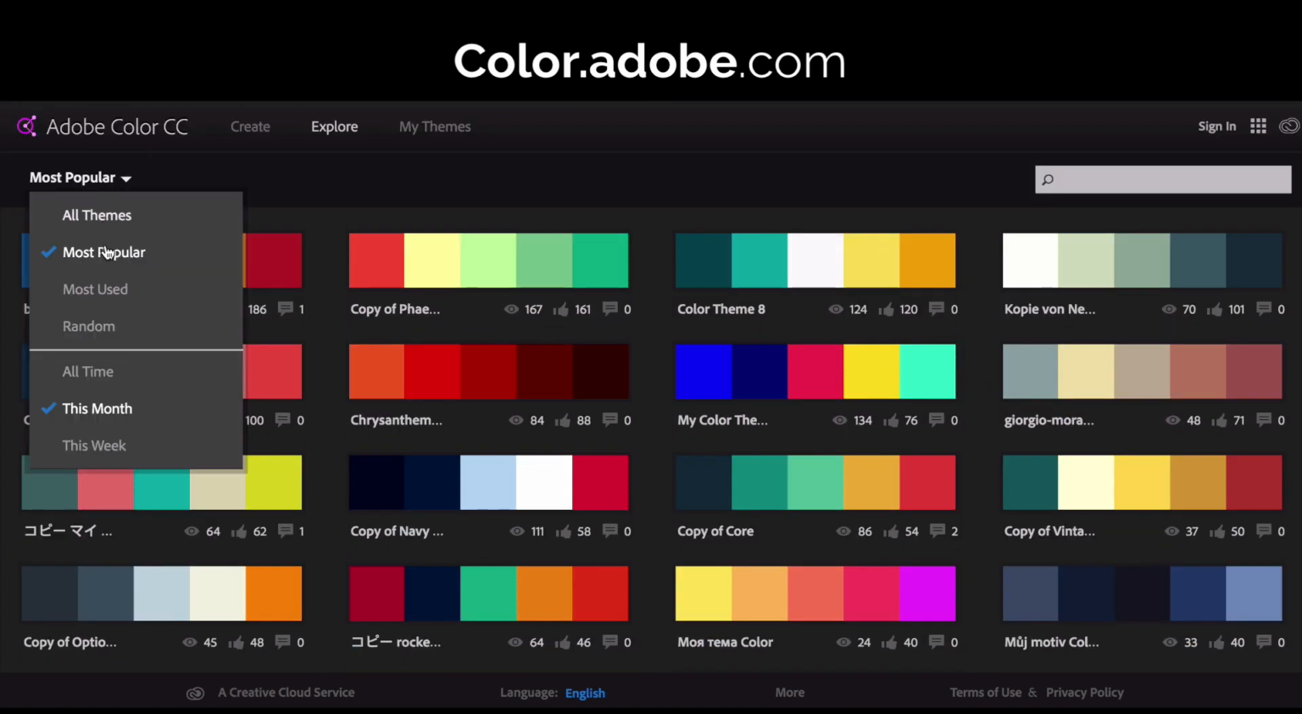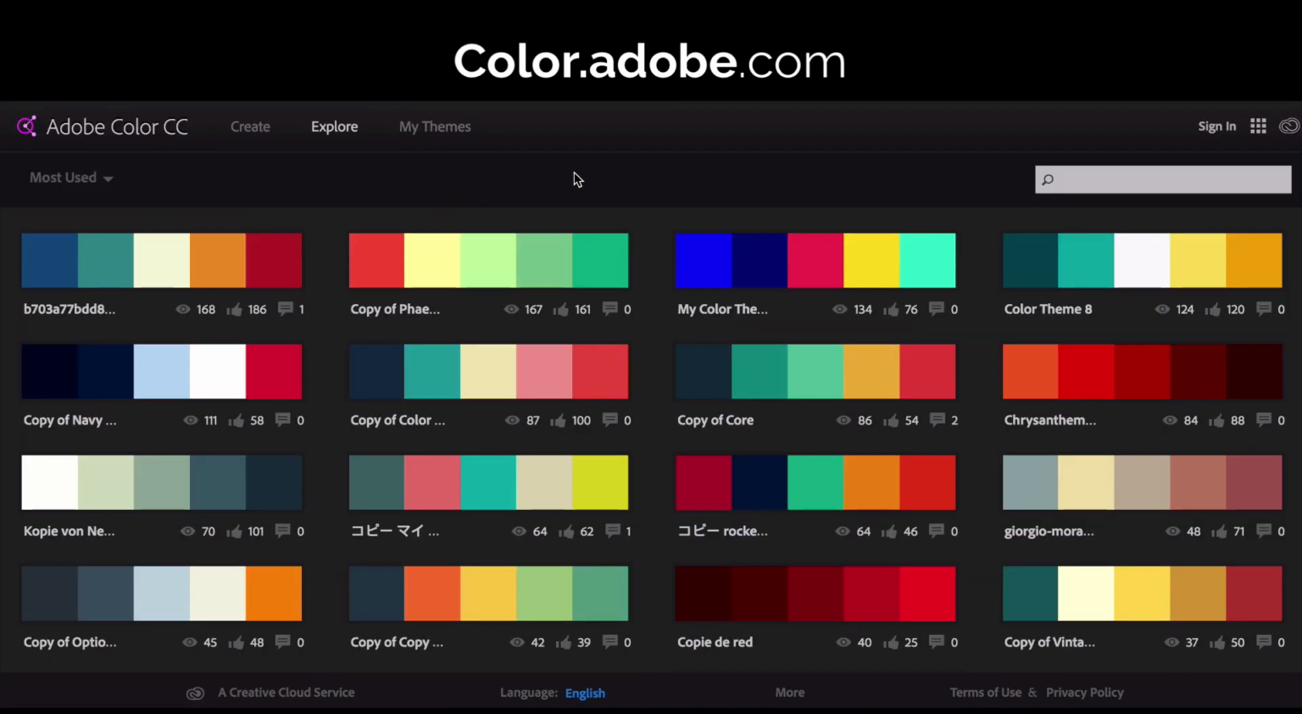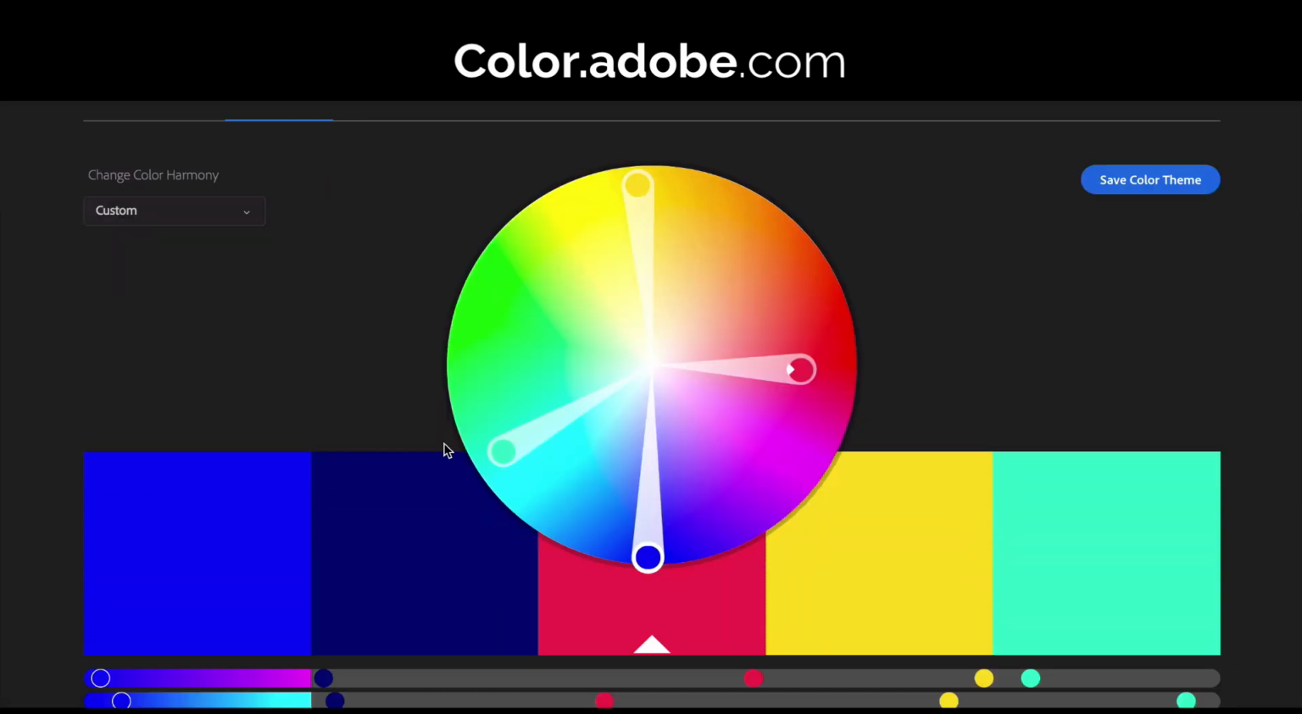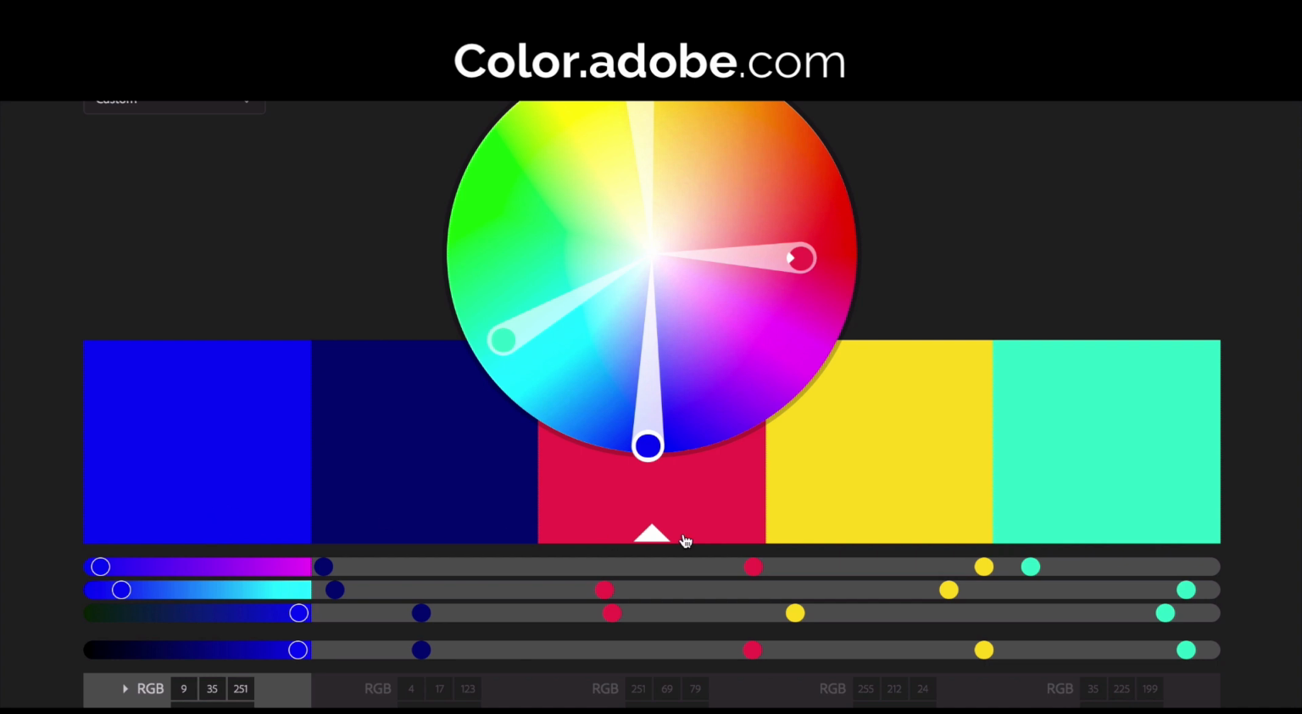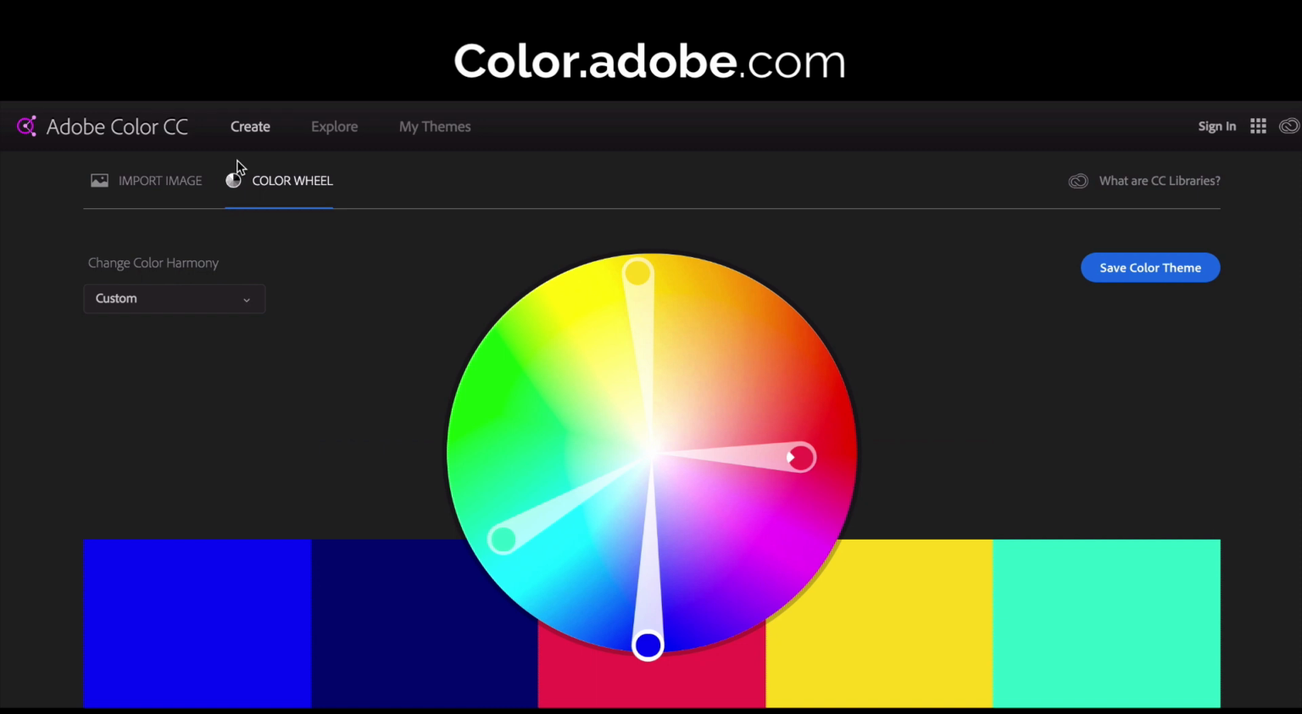So you can go by most popular, most used, find out what people are really using. Wow, that is really bright and vivid, but that could work for what your business is going for. That's really awesome for like call to actions. You have a nice bright color. You have some cool tones that you can use for background elements that you don't want to stand out. So that has a nice variety in it.